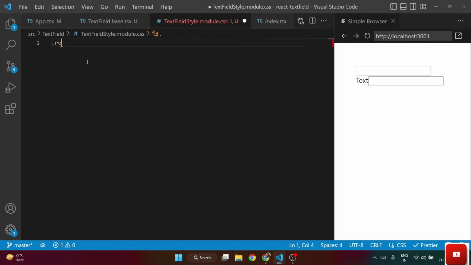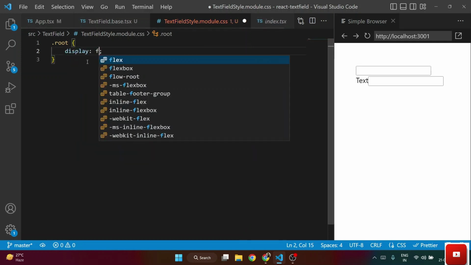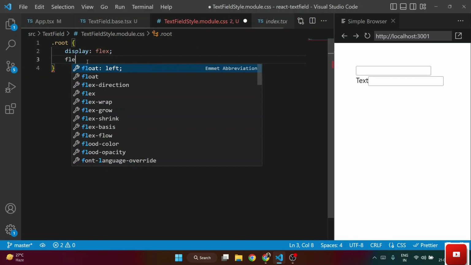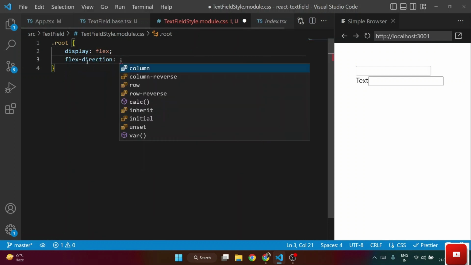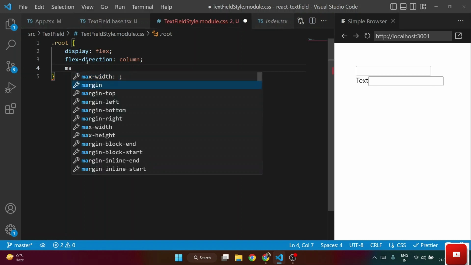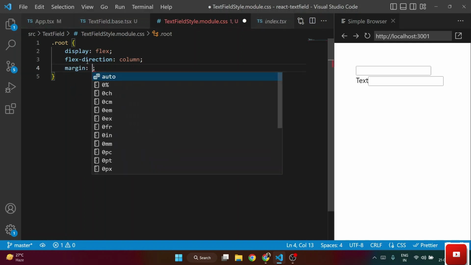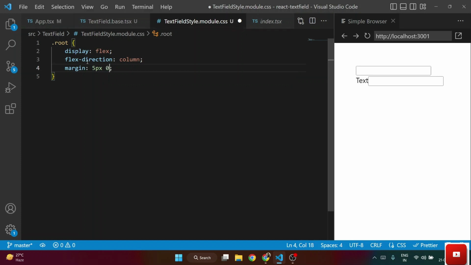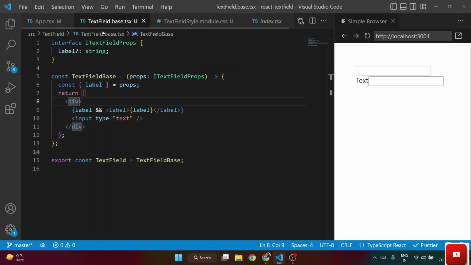Okay, I'm creating one root class here. Let me write here display as flex, direction as a column, and margin I can pass 5 pixel from top, 0 from left, 5 from bottom, and 0 from right. Okay, and let's use this style.